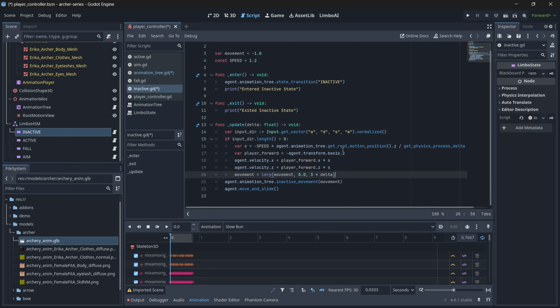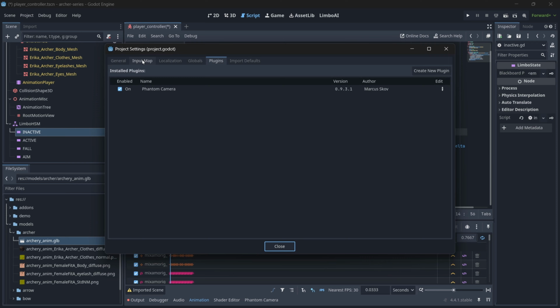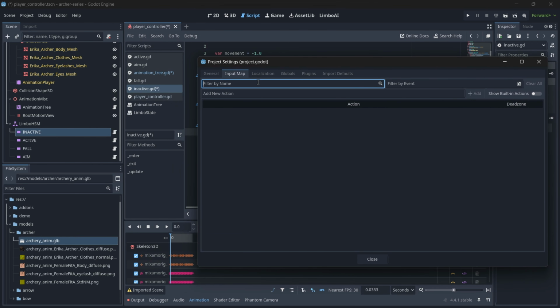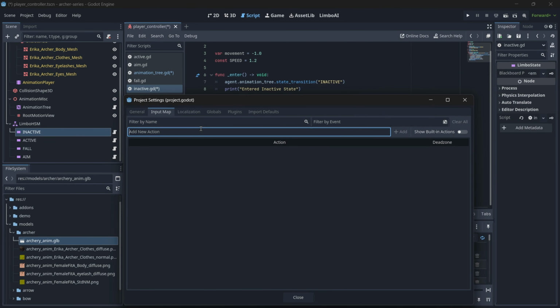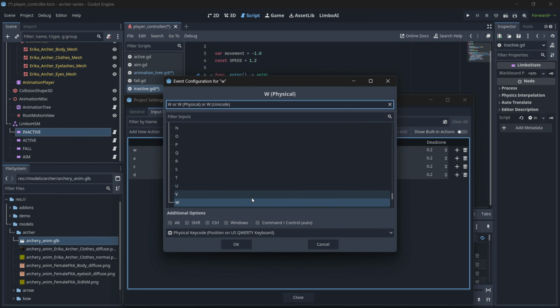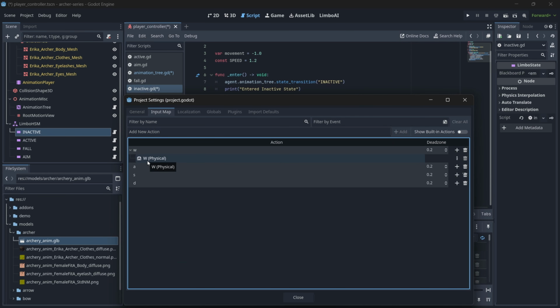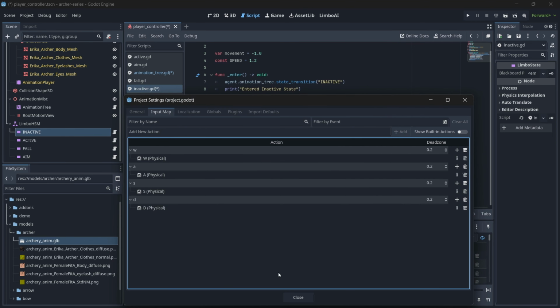Cool. Now let's quickly add these WASD keys inside our project. So let's go to project settings, under input map let's add an action. Let's just write the keys as WASD, and inside this plus icon of a respective key let's add the same key. So for W it's W key, for A it's A key, for S it's S key, and for D it's D key.